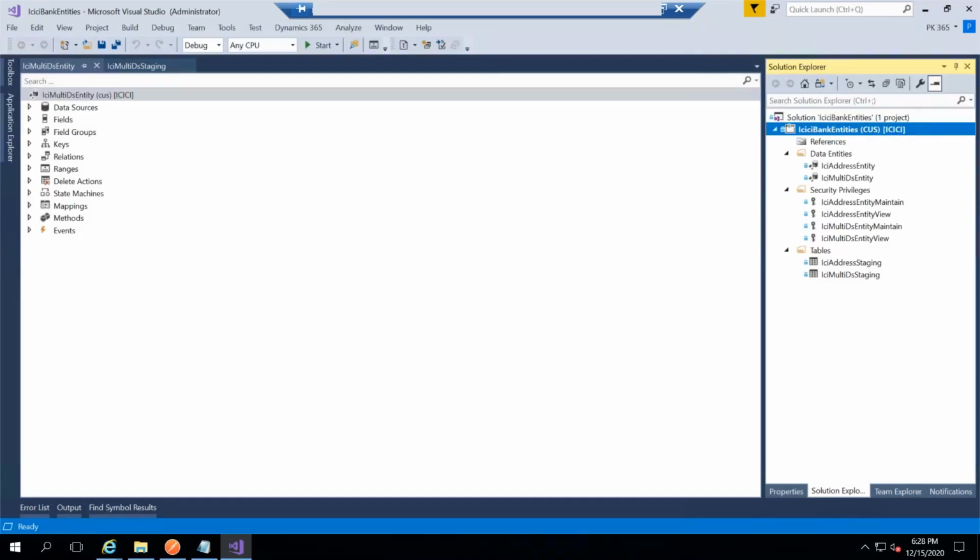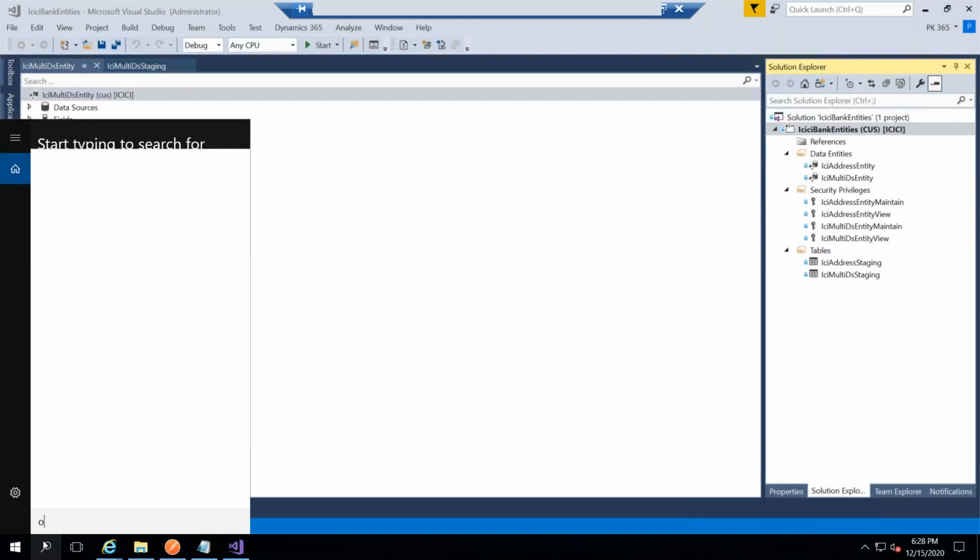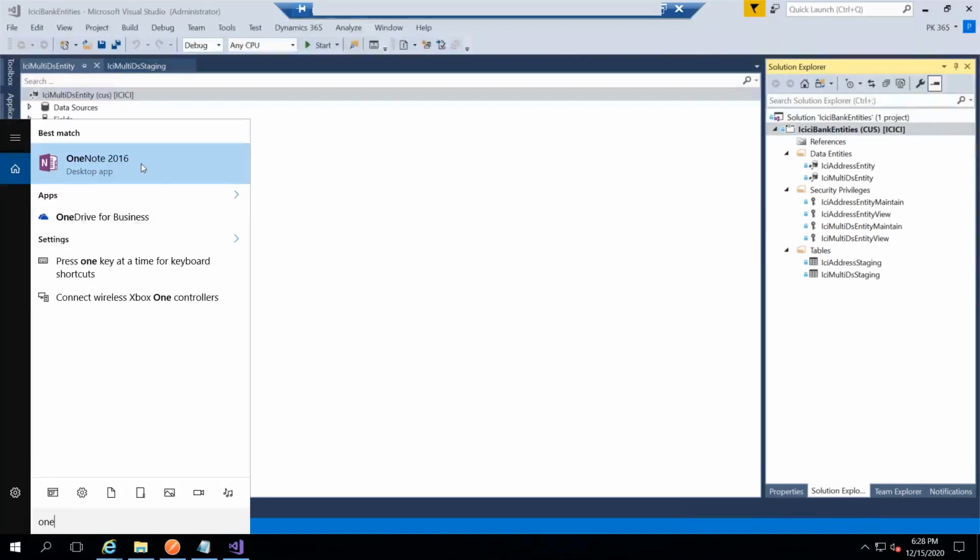Yes. Okay, that's great. So we have discussed data entities and we have seen how to work with them and how to work with a multi-data source entity. So today we'll be discussing a new topic, and that would be composite data entity.